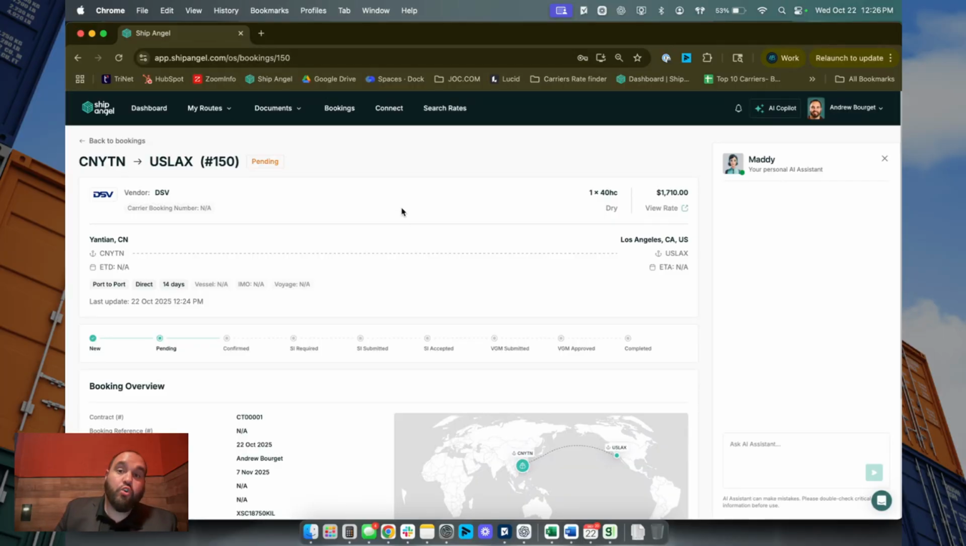One of the coolest features of the booking platform, the execution layer of our system, is our Maddie personal AI assistant. Maddie is there as a sort of guardrail to make sure you're making the right decisions, suggesting decisions for you, or helping you manage complex situations where, frankly, you just need an extra hand.